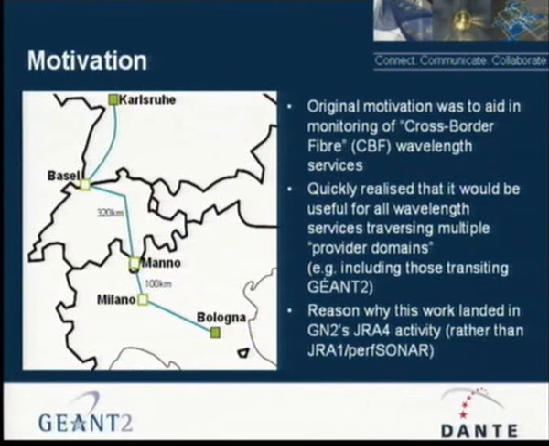So the motivation for this was really when these cross-border fibre-based wavelength services started to come about. In this diagram here, there's an example, which is one of the wavelengths used as part of the LHC optical private network, in this case between Karlsruhe and Bologna. We quickly realised that it would be useful to have some tool to help to monitor this, given that it's a multi-domain implementation. And then we realised that it would be useful for all such connection-oriented services, not just wavelengths that are going over borders.